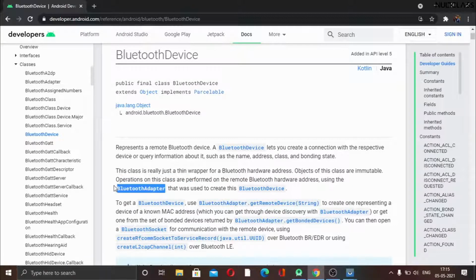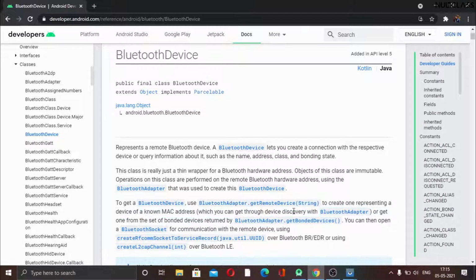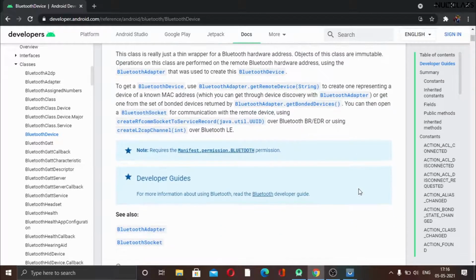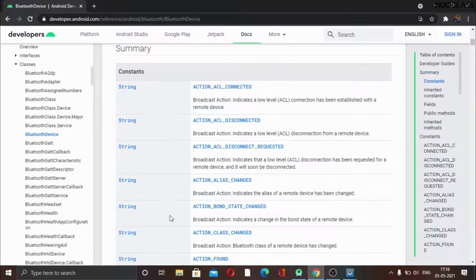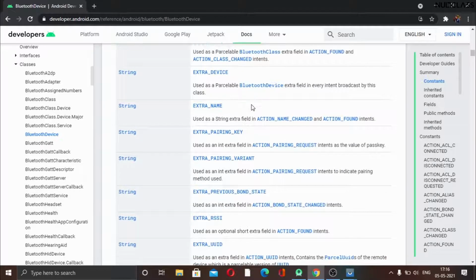So we will be requiring the Bluetooth adapter in this, and also, to get a Bluetooth device, we will be using the Bluetooth adapter's get remote device method to create one representing a device of known MAC address. So to connect devices, we will be requiring the Bluetooth adapter and using its methods. It has a lot of methods, like get remote device, get bonded devices, and others. So we will be using that in our coding part. These are some methods here. We can see string methods, and there will also be a few int methods for the addresses and others. We will see that in our coding part.